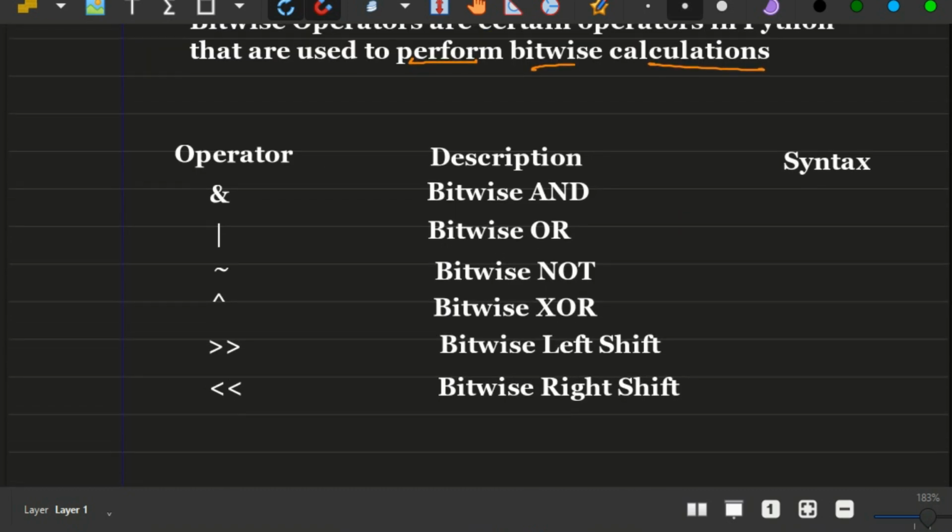We have many kinds of operators in this bitwise operators category. They are the bitwise AND, the bitwise OR, the bitwise NOT, bitwise XOR, bitwise right shift, and this one is the left shift. You need to know the syntax and how they work.